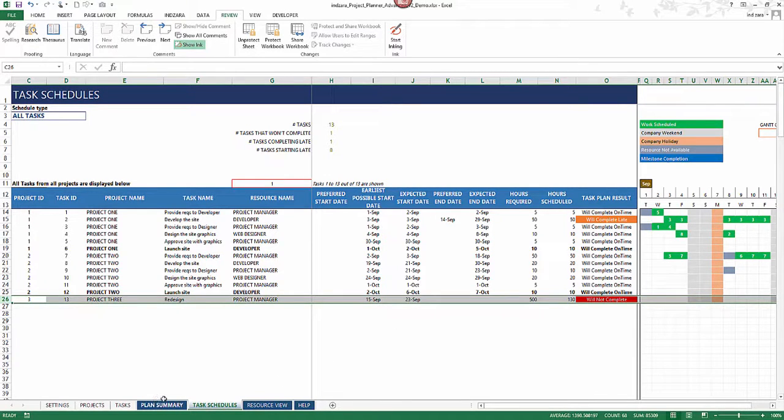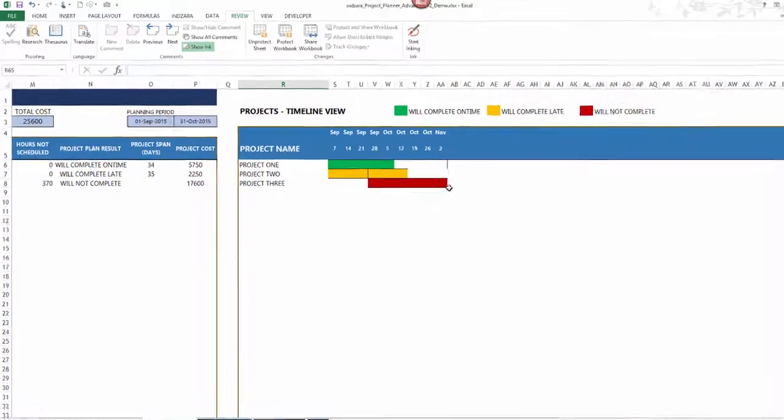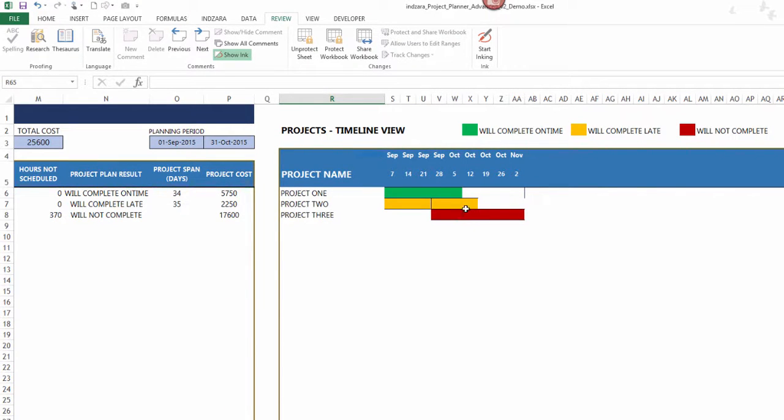Now, in the plan summary also, there is a little bit of change here where I have added a light blue line. You can see the light blue lines. This is where you wanted the project to finish. For example, the first project is finishing well ahead of your preferred end date. So that's why it's green, will complete on time. The yellow one, project 2, you want it to complete here, but actually it will only complete here. That means it will complete late. The last one, you want it to complete here, it is not going to complete at all in terms of the number of hours you need the work to be done. So it'll be red in color.